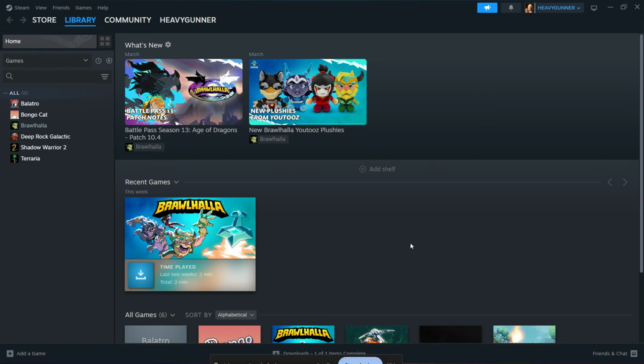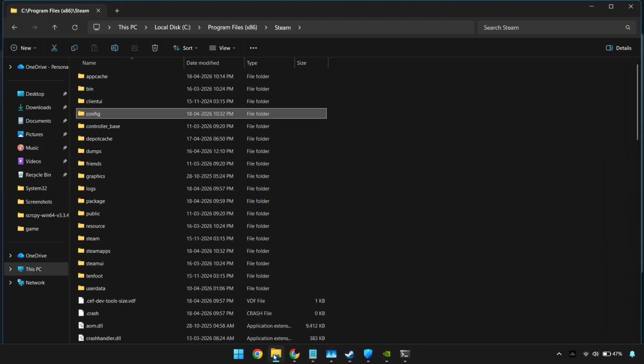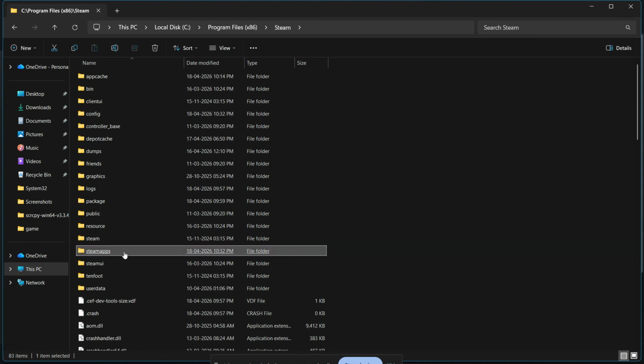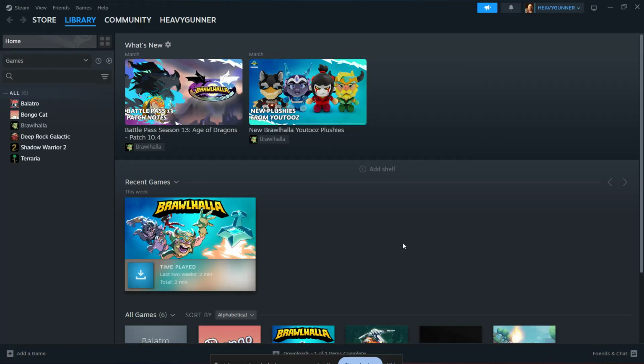Before you uninstall it, make sure you keep your Steam apps folder so you don't have to re-download all of your games. That folder contains your installed game files. After reinstalling Steam, sign back in and check whether error 101 is gone. A clean reinstall can fix damaged files or broken client data that other steps could not repair.